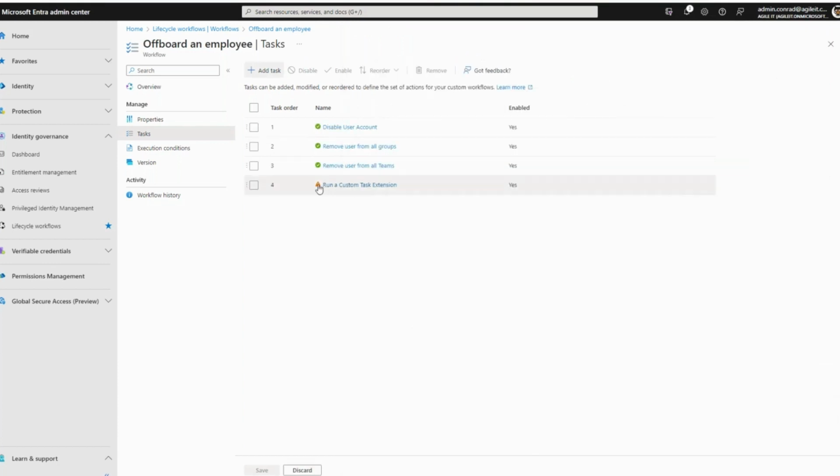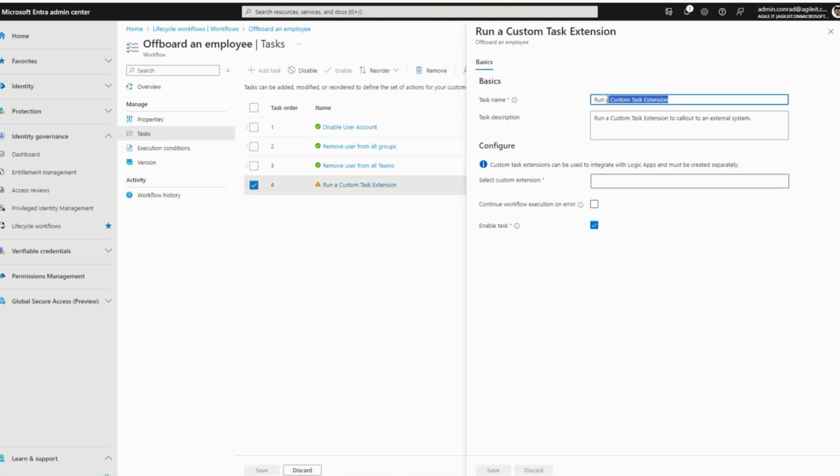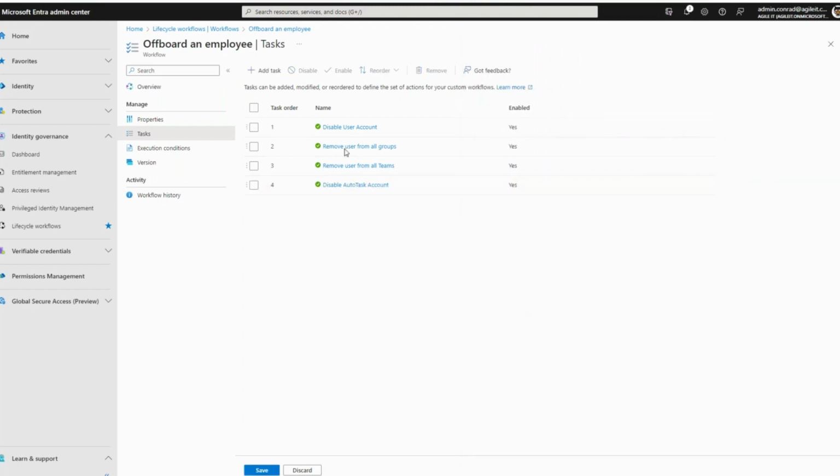So I'm going to go ahead and add it in. You'll see that, hey, I got a little configuration to do for this. And in here, I'm just going to say disable auto task account. And now you'll see here a little drop down. It says auto task disable. Oh, where's this? I'll show you that here in a second. So now let's go ahead and save that, and we're all good.